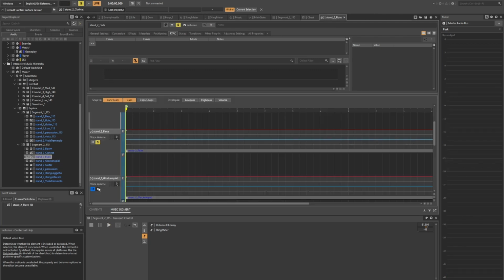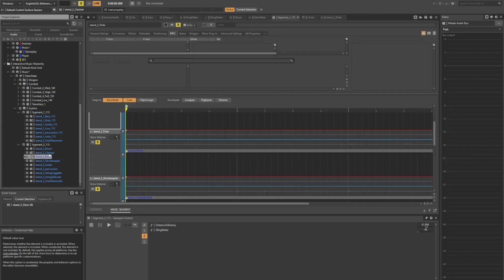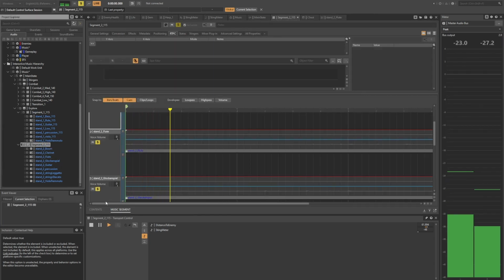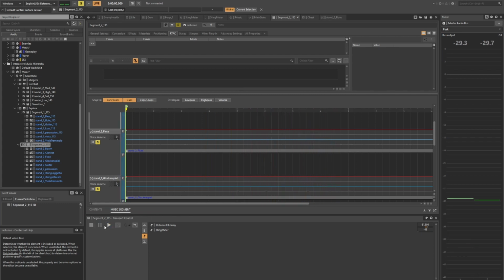Or here in segment 2, where I have three instruments doing the same melody, and each one of them is in a random container. Every time this segment is played, there will be a random combination of these instruments.